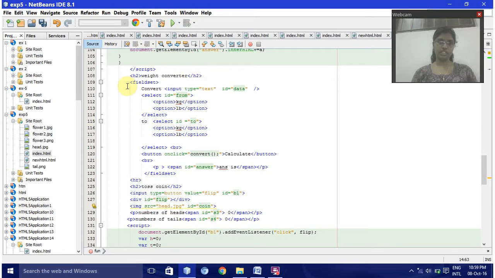Next we are seeing this weight converter. For that we create the fieldset used for convert. Input type is text, id is data, and select id form we are using KG and LB in the option tag. Then we close the select, and use a button tag with onclick convert to calculate and show the answer.